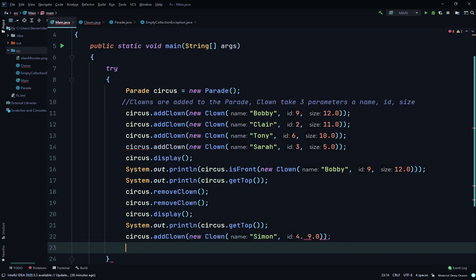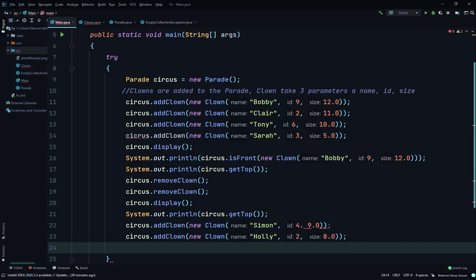And then we'll just add another one, so circus.add clown, new clown. So we'll just say the clown's name is Holly. And just say that she has an ID of 2 and she's holding a size of 8.0. Then we'll say circus.display again, so we'll just call the display method.